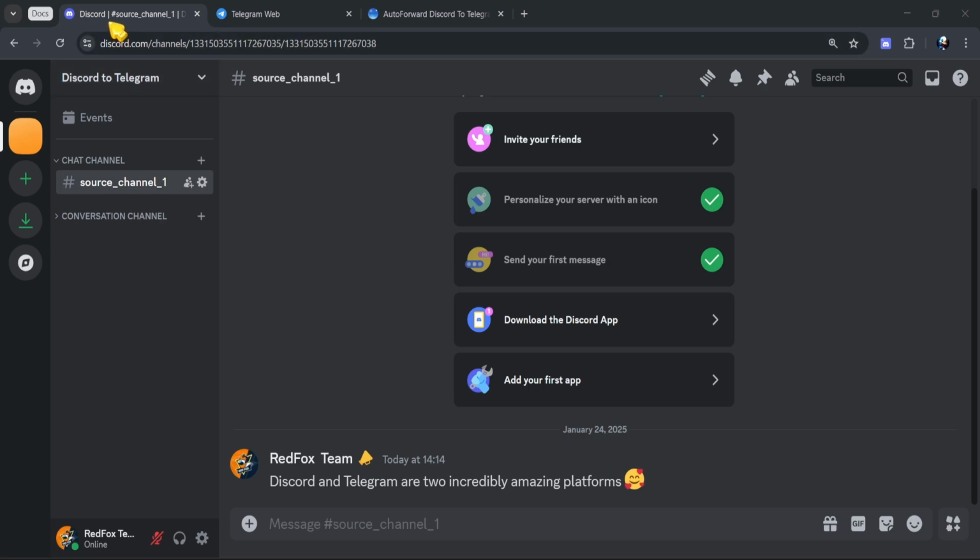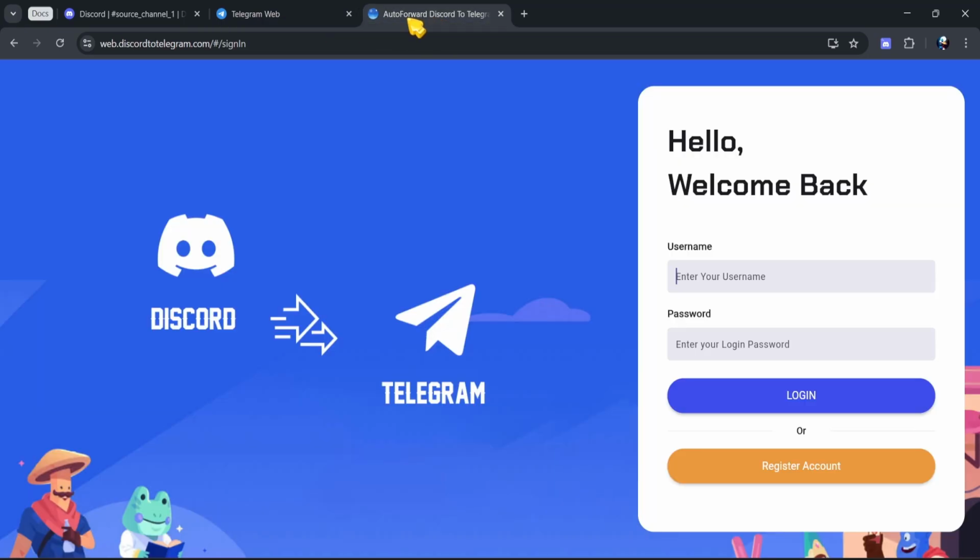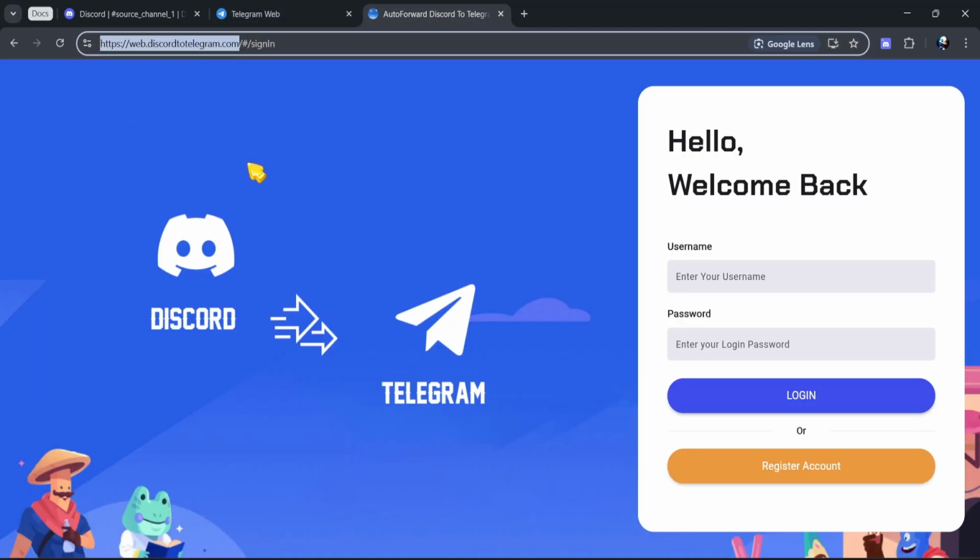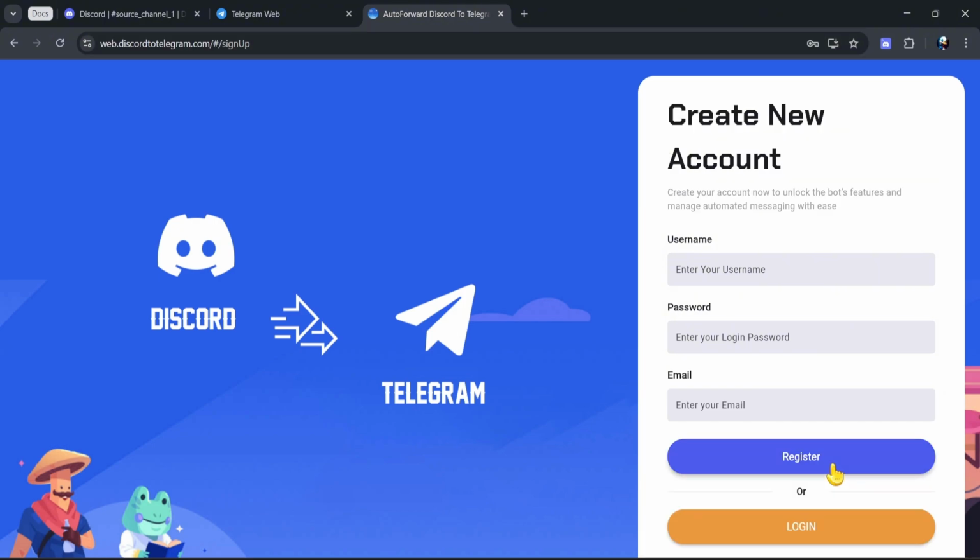Let's get started. To begin, ensure you have 3 tabs open: Discord, Telegram, and our website. Step 1. Register your account on the Discord to Telegram website. Click on Register Account. You'll be directed to the account registration page.